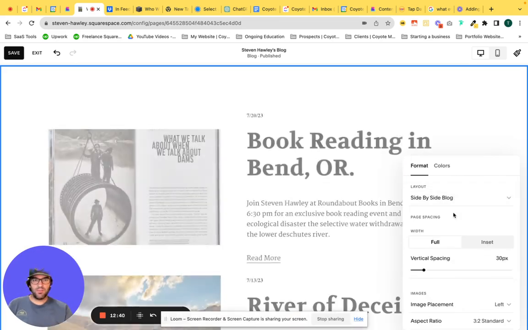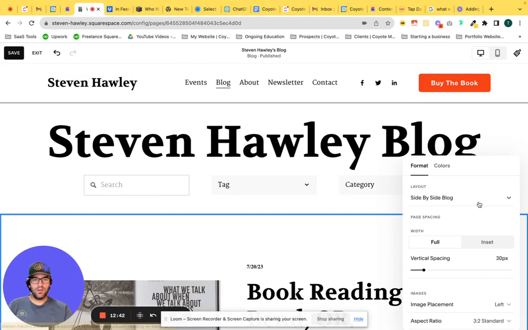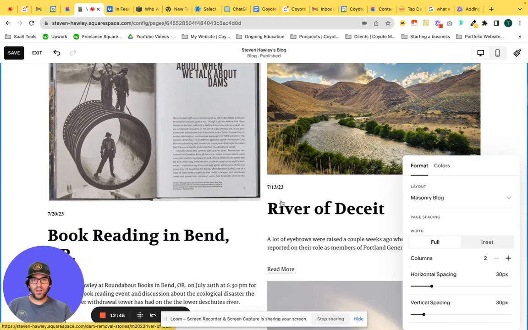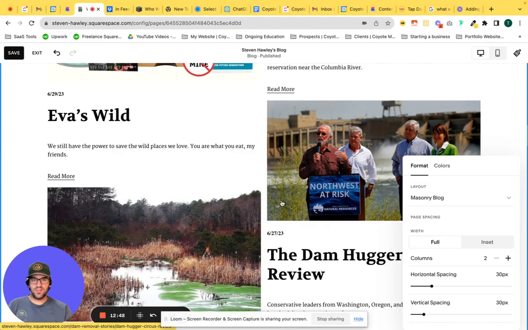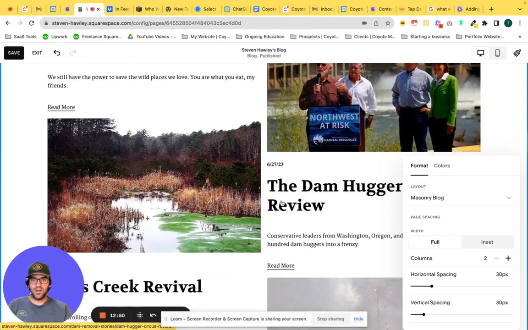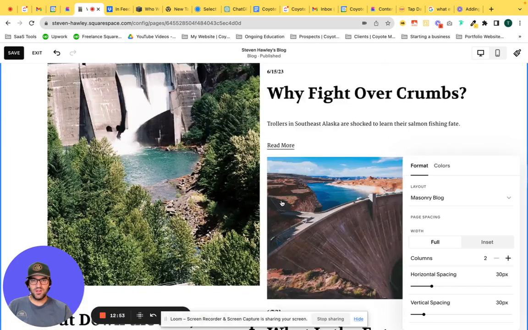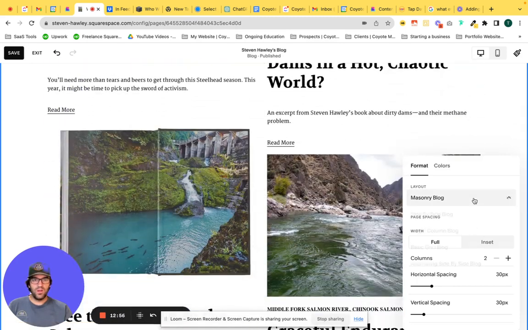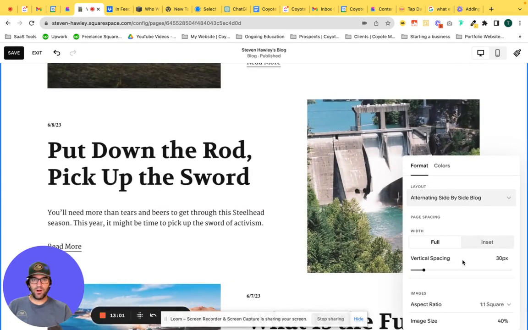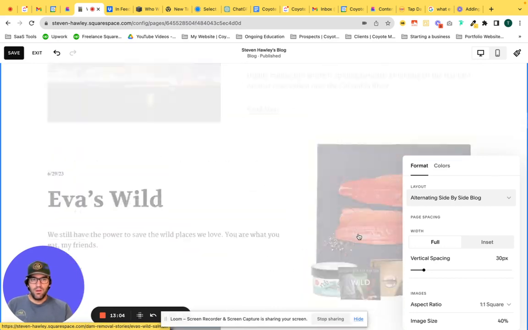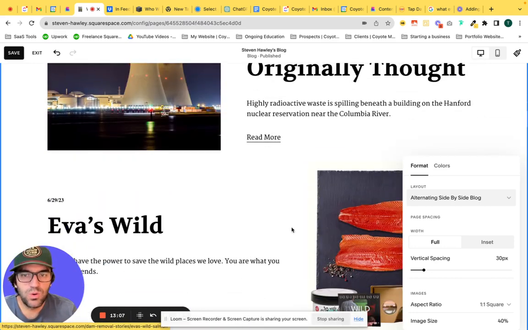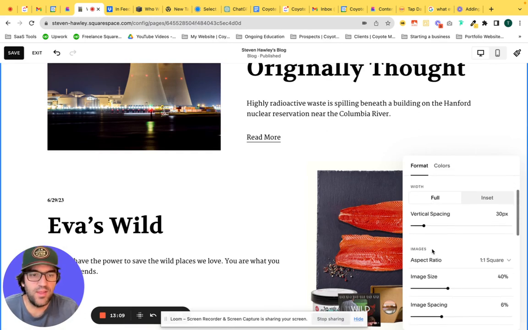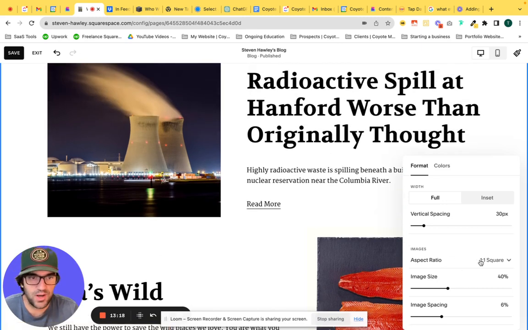There's also the side-by-side blog, the masonry blog, which is just going to take the size of the thumbnail image into account as it displays this in a masonry fashion. So that's kind of cool. And then the last one being alternating side-by-side blog. So a ton of really cool options for display. And then here, depending on what format you've selected, you can actually set the aspect ratio of the thumbnail images as well.